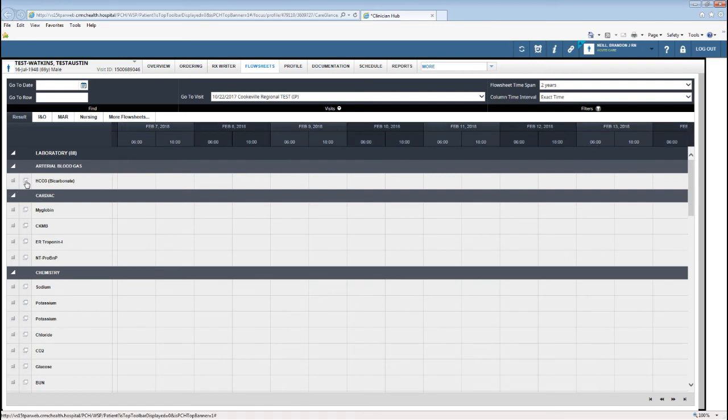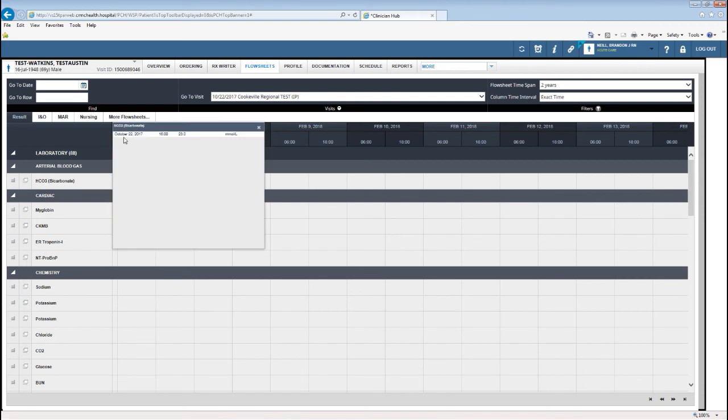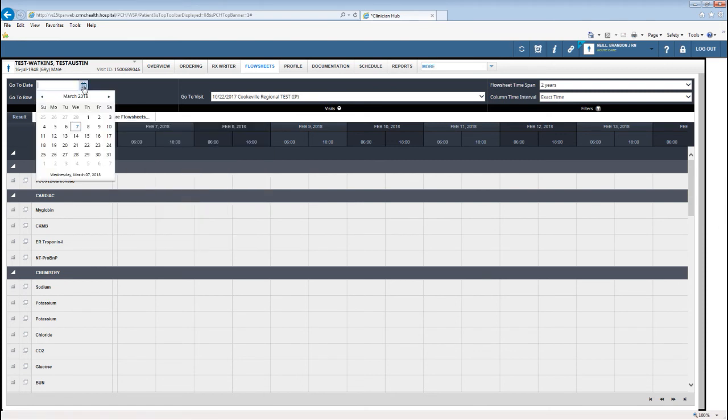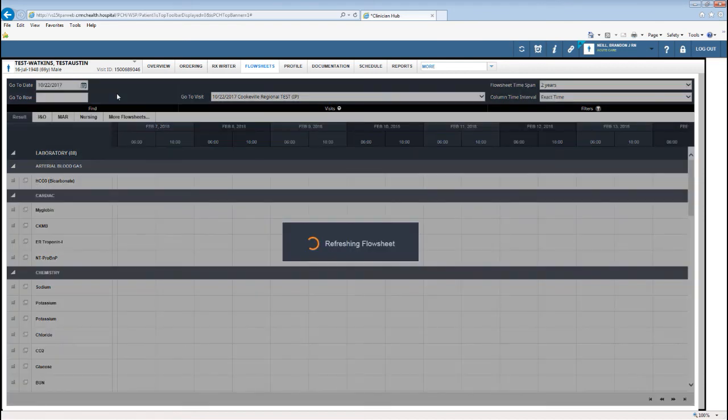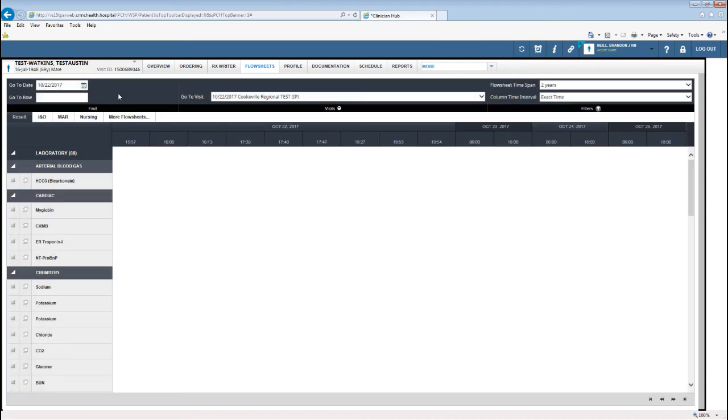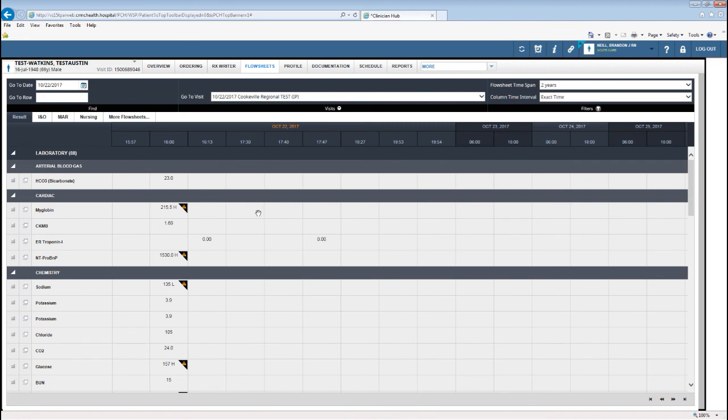You can also click on the white sheet of paper next to each test, and it will tell you when that test was done. Because it's our test environment, there hasn't been anything done since October 22nd. So I can choose the date of October 22nd, and now I can see our results.